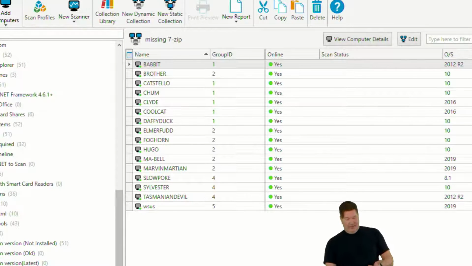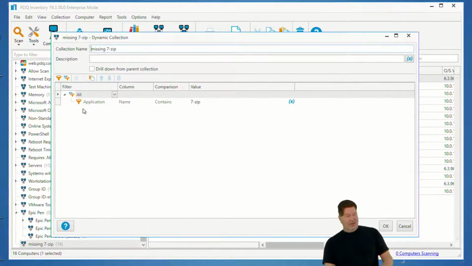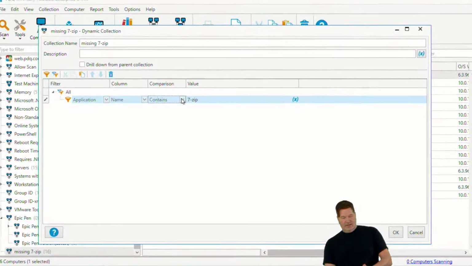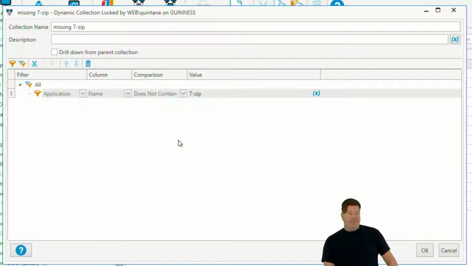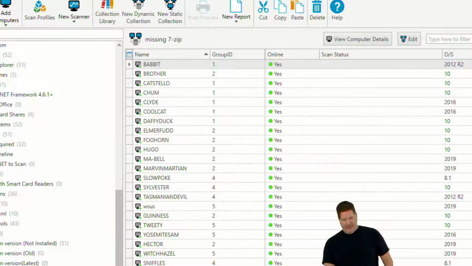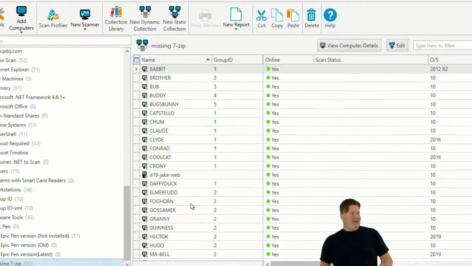There's 16 of them, right? But I want the ones that are missing, so logically I would say does not contain, right? In this case, it's not going to work because it's going to evaluate every application. That's that one-to-many thing. So if it's got Google Chrome, does not contain 7-zip, it'll qualify. If I hit that, we're going to get all the machines that have any software on there that doesn't have 7-zip.